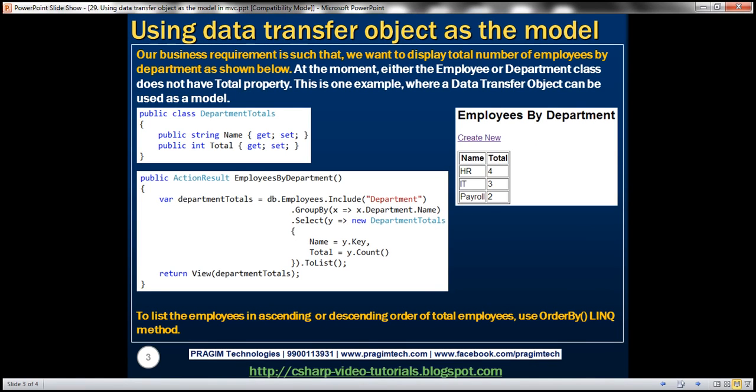Now let's say our business requirement is such that we want to display the total number of employees by department. At the moment, either our employee or department class does not have this total property. So this is one example where a data transfer object can be used as the model. So our first step here is to add a class that's going to contain these two properties, name and total.